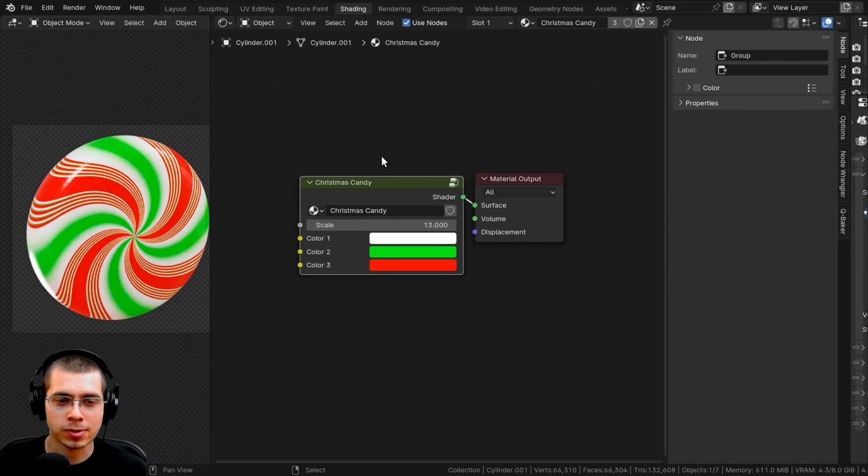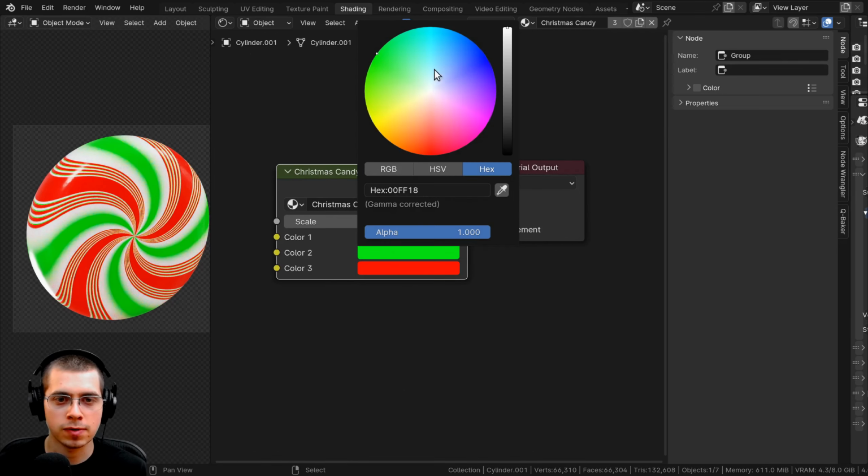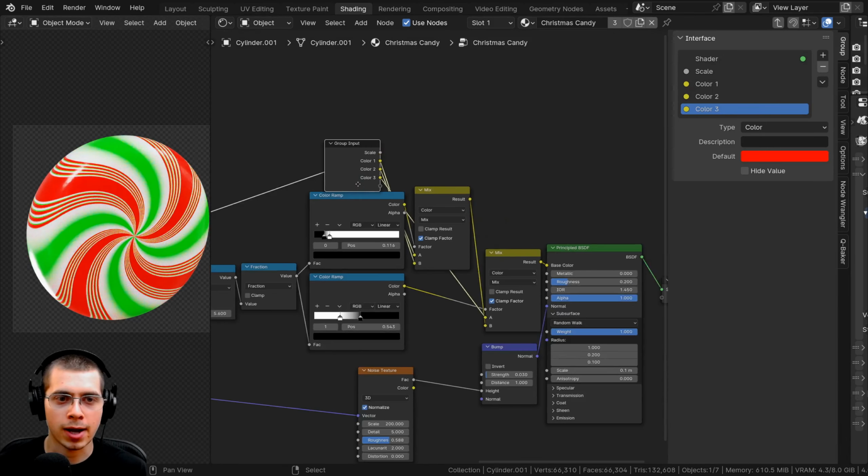So now if we go outside of the node group with the tab key, we have those different colors, and that'll control the colors of the material. So I'll go back into the node group.